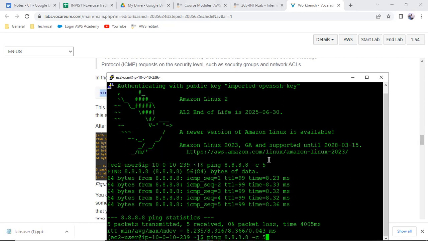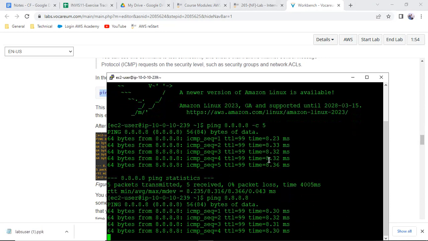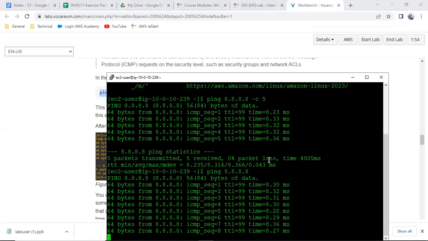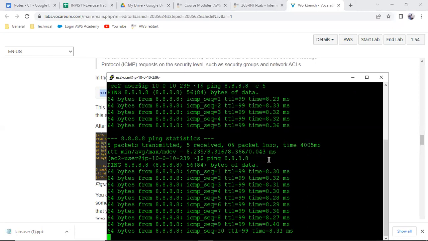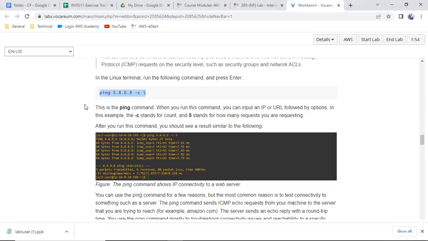If you remove the C, what will happen is that 8.8.8.8 is a global DNS address, a DNS server managed by Google. So if you don't say C, it will go on like that. Is this clear? Yes, sir. So I say Control C to terminate. All of you understood about ping, which we did earlier also.